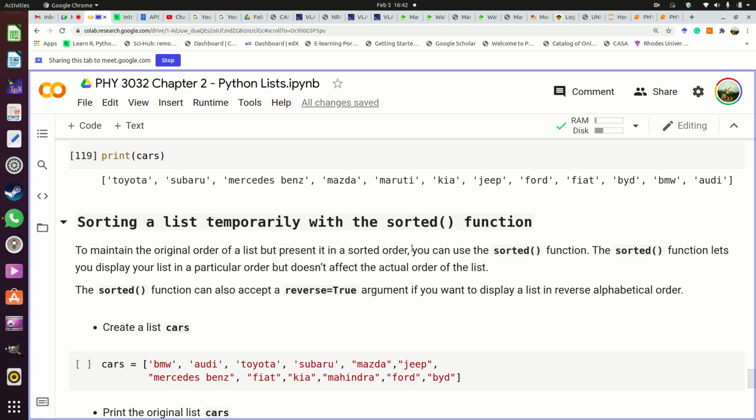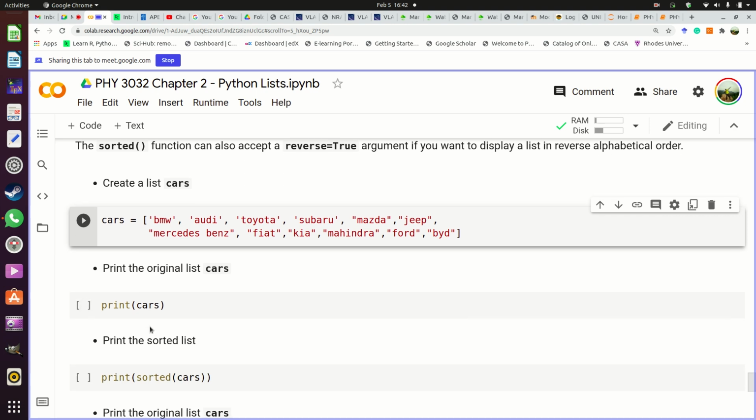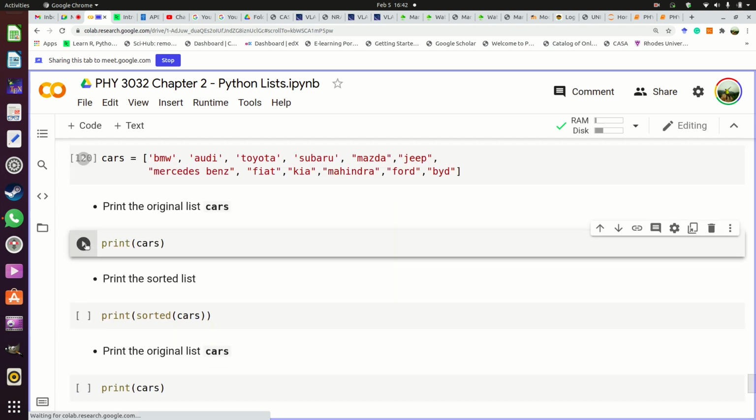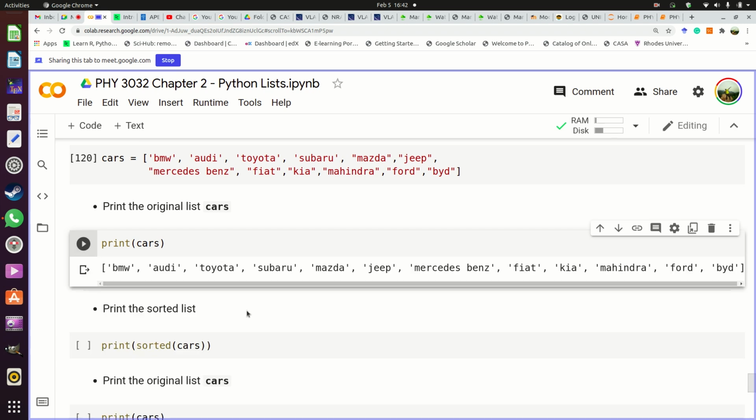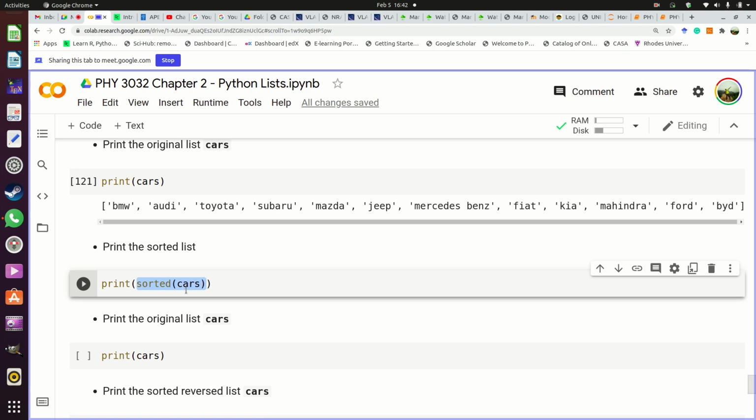Now, what sorted does is, when you give it a list, again, we create the same list, the cars list, the one which is not sorted. Then we print it. Now, when you give this list to sorted, so you say print, then inside print, you give sorted, then cars. This is what you get.